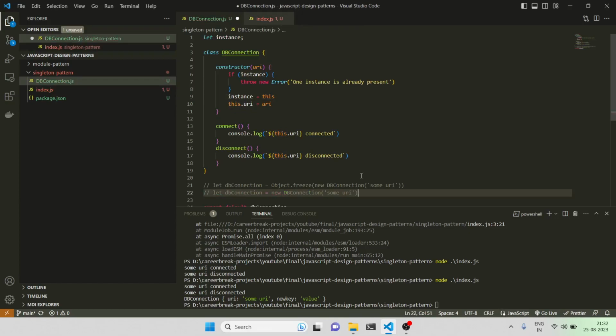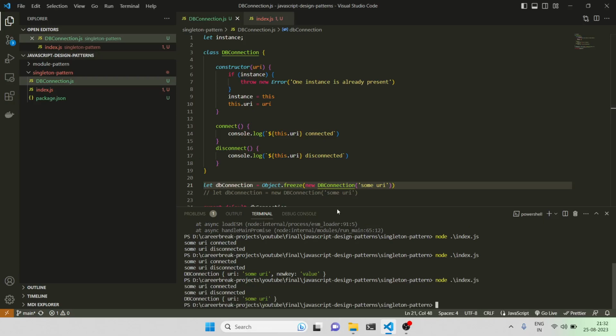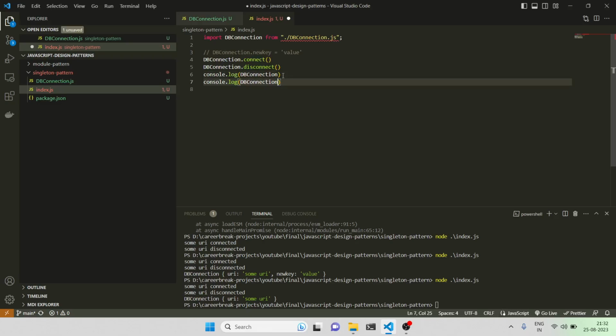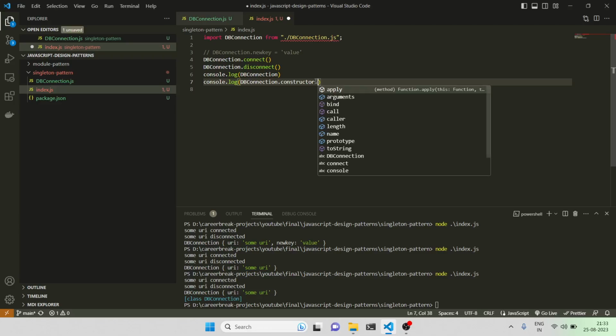Let me keep this example here only. I'll just comment it back. So this is one scenario, and one more was, let me come here, console.db.constructor. See, here we can get the class of db connection. So in one way we can do something like this.